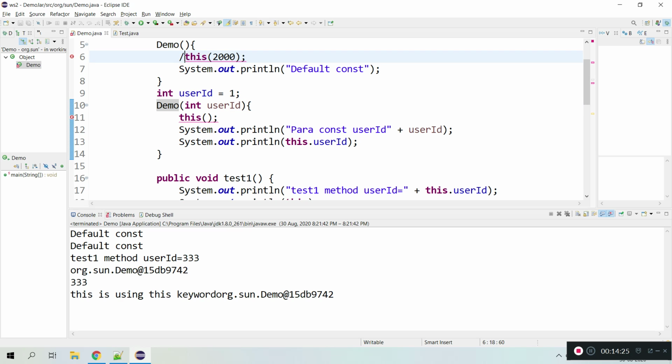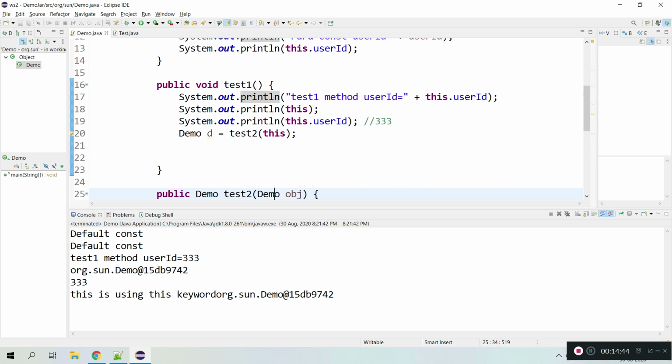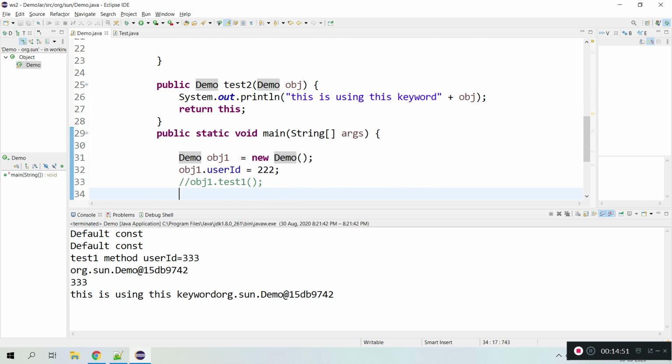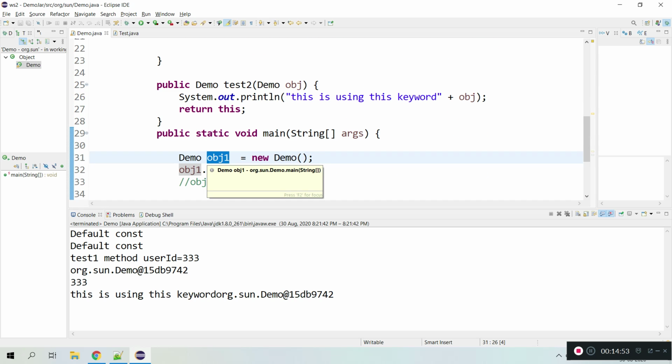Hope you understood the this keyword, which is used to refer to the current class references like methods and variables. We can use it in place of the current class object. Instead of using obj1, we can use the this keyword in the instance context, and in a static context we cannot use the this keyword.